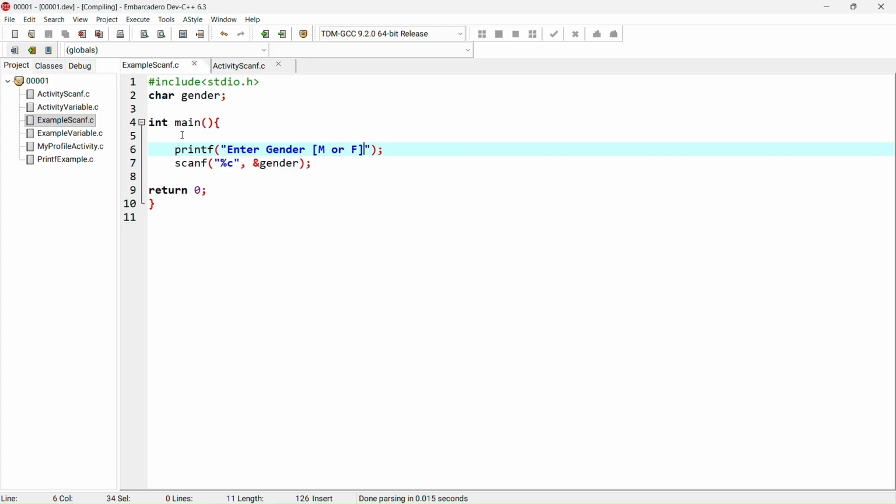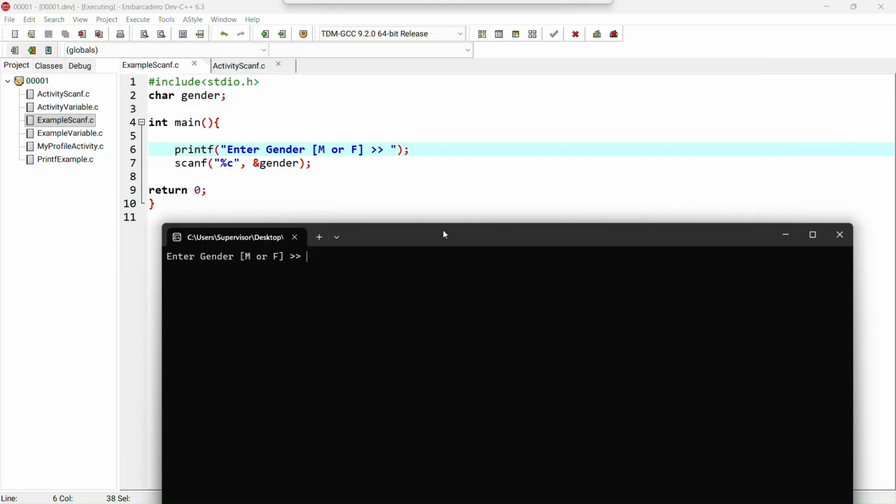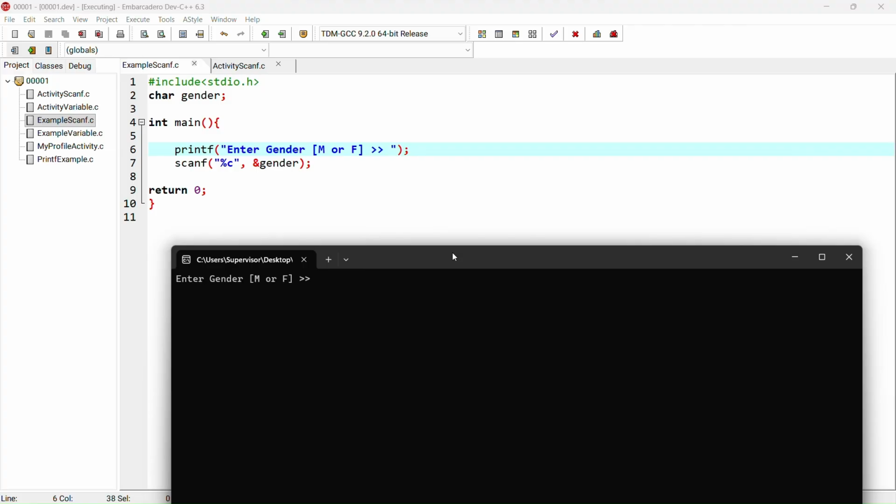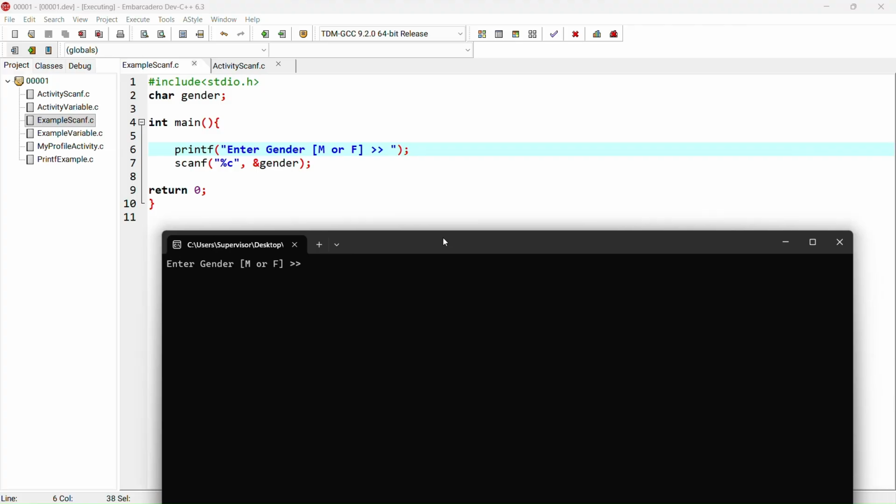Then compile and run the program again. Notice the difference. The program now provides clear instructions to the user. Instead of seeing only a blinking cursor, the user knows exactly what information is expected. This prompt improves usability because it guides the user on what data should be entered. In real-world applications, programs should always provide meaningful prompts. Now, let's enter the letter M and press the Enter key. The scanf function receives the input and stores it in the gender variable inside the computer's memory. The value has been successfully stored, but it is not yet visible to the user.